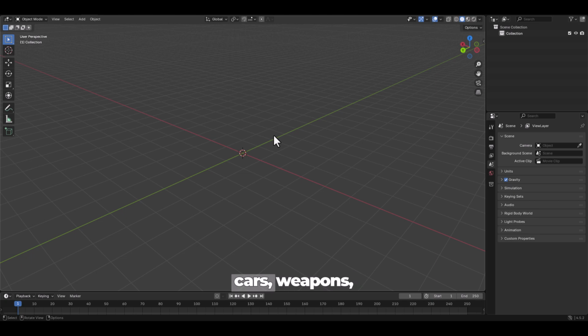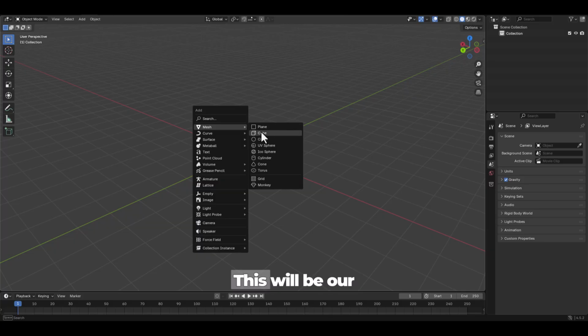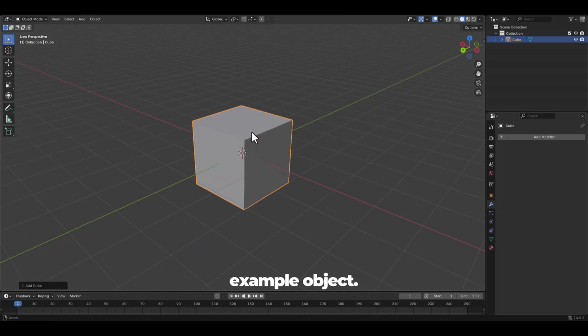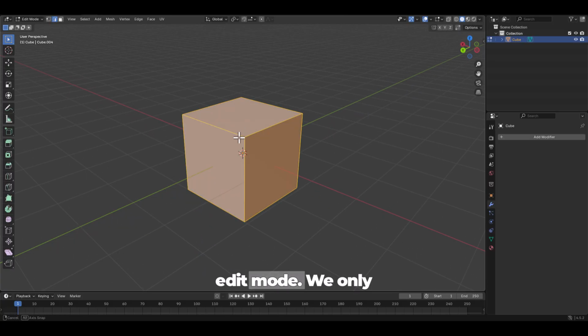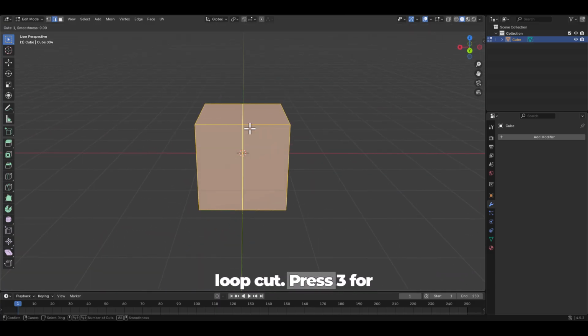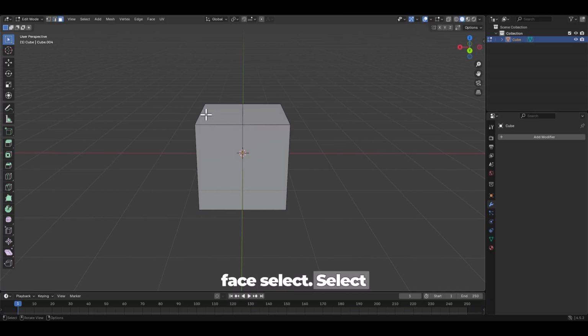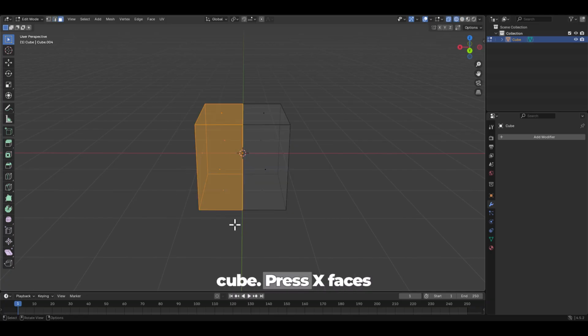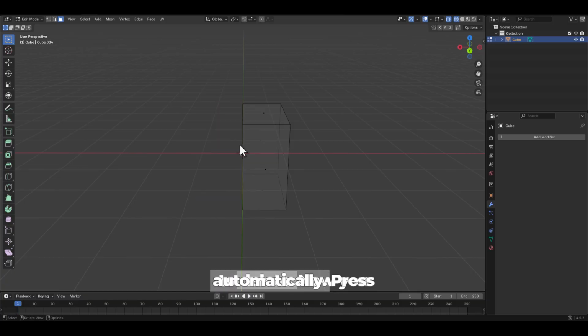Faces, characters, cars, weapons, furniture, robots. So instead of building the whole object, we build only half. Let's do it step by step. Press Shift plus A and add a cube. This will be our example object. Press Tab to enter edit mode. We only want one side of the object. Add a loop cut. Press 3 for face select. Select the left half of the cube. Press X, faces, to delete. Now you should see half a cube. Don't worry, we'll bring the other half back automatically.